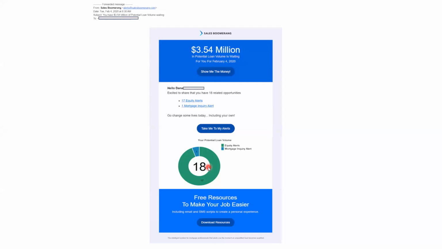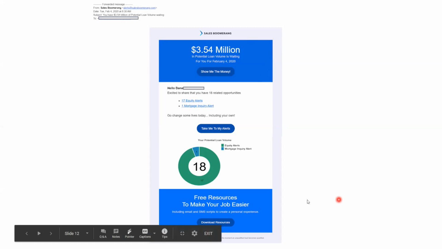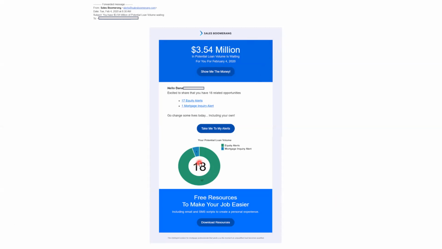But we didn't want you to miss that opportunity. So what we did was our development team, along with our product and CS team, developed a consolidated approach. So you get one email with all of your alerts for that day, and it breaks it down into the types of alerts. In this case, 18 alerts, where 17 were equity, and 1 was a mortgage inquiry alert. We'll talk about what those mean a little bit later.